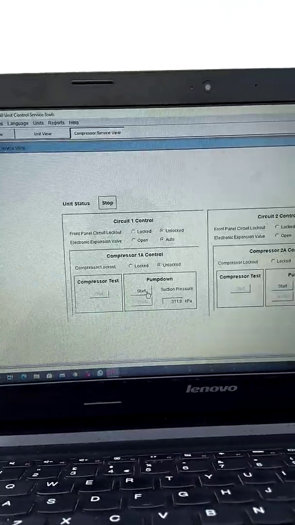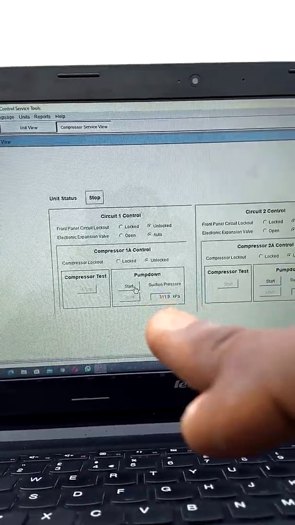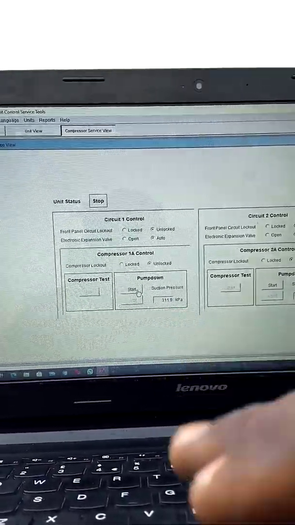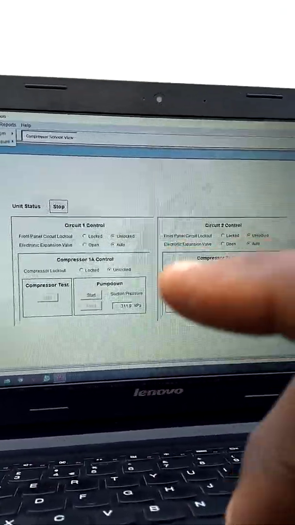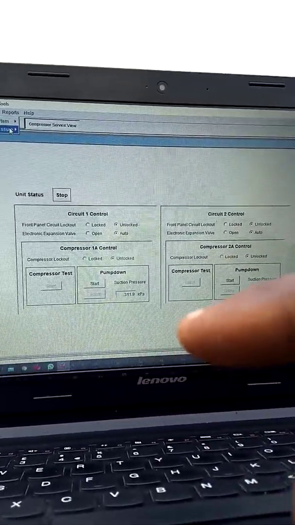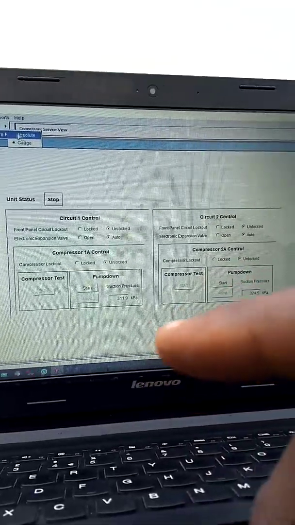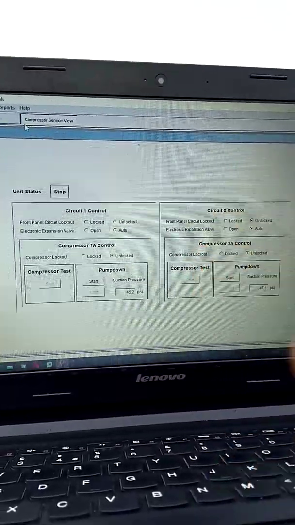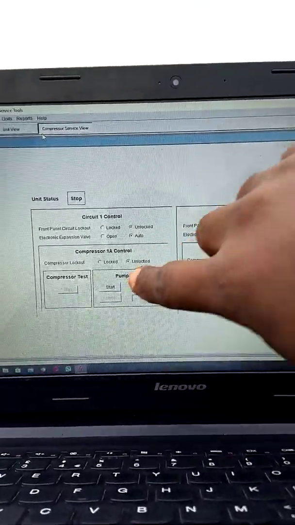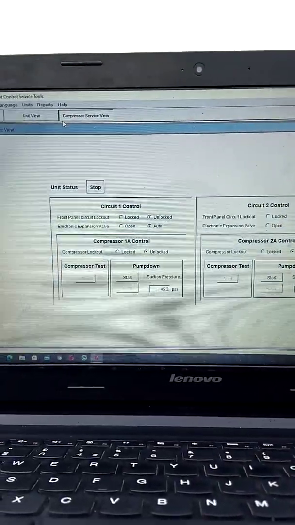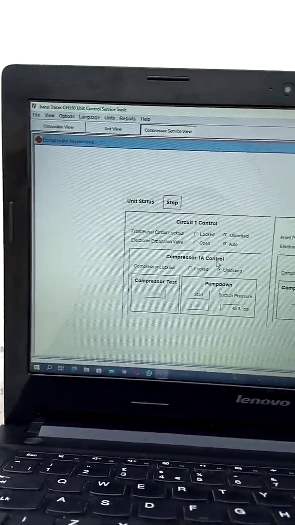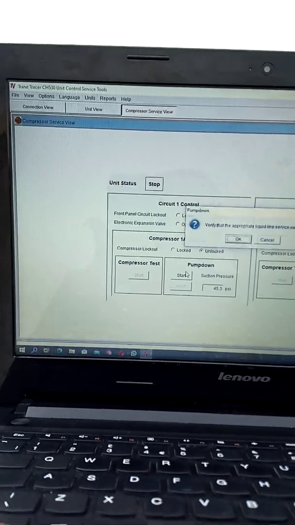So now we're going to start the pump down operation. As seen here, we have 311.9 kPa. But if you want to use a different unit of measurement, we could always go for pressure. For system, we could use English. So in English, it's now 45.2 psi. We want to remove as much pressure from the evaporator as possible. So now we'll start the pump down operation.